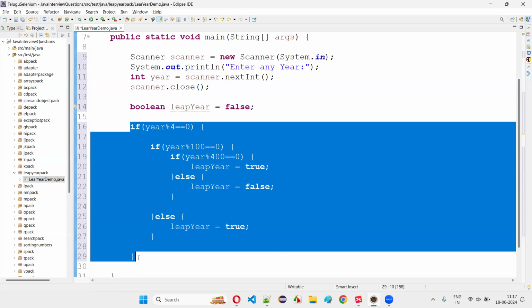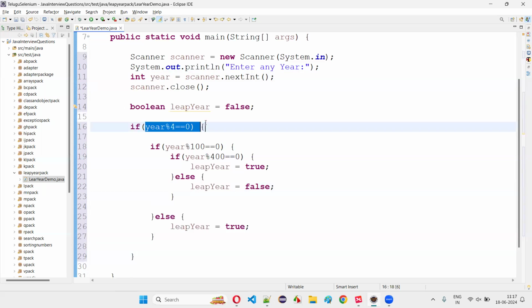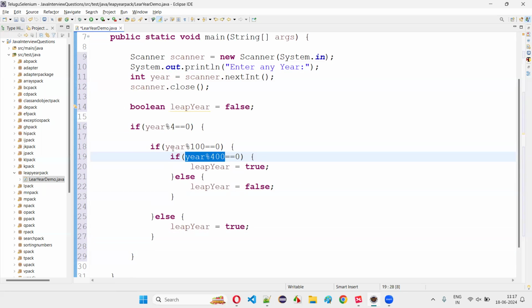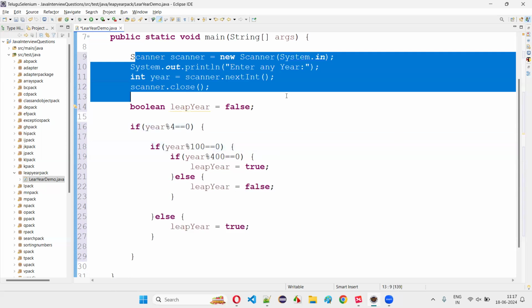In order to go to this if condition, it has to be first divisible by 4. If it is only divisible by 4 but not divisible by 100, directly it is a leap year. But if it is divisible by 4 and also divisible by 100, then an extra check we have to do to confirm that it is a leap year is that it should also be divisible by 400. If it is divisible by 400, then only it will be a leap year. But if it is divisible by 4, divisible by 100 but not divisible by 400, then it is not a leap year, okay? This is the logic for the leap year, guys.